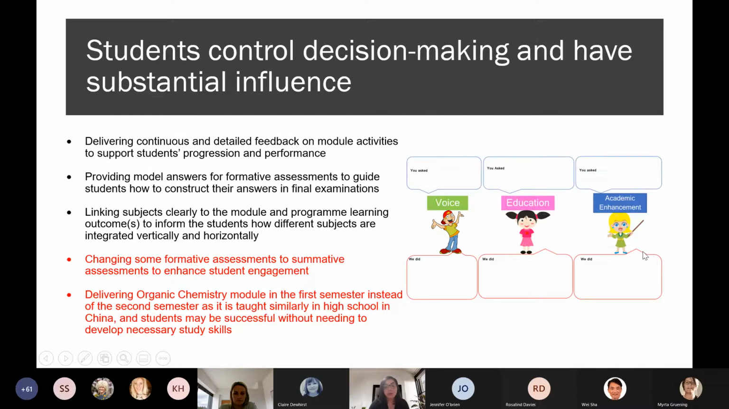We believe that our students so far have made a substantial contribution to decision making and enhancing the quality of our courses. With the student collaboration, we managed to improve the feedback mechanism across different modules in CQC. We improved the way we help students prepare for the summative assessment by providing a very robust formative assessment during the term. We also linked the subject very clearly to the module and program learning outcomes, as requested by the students, and informed them how different subjects across the same level or at different levels are integrated horizontally and vertically.